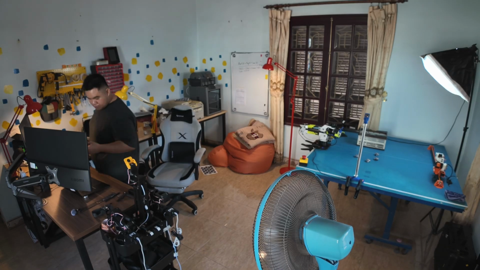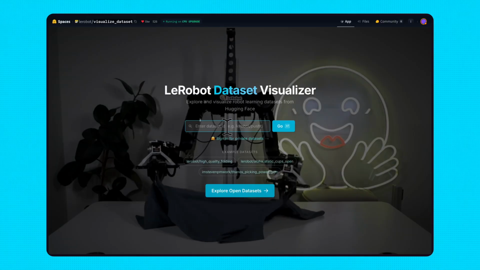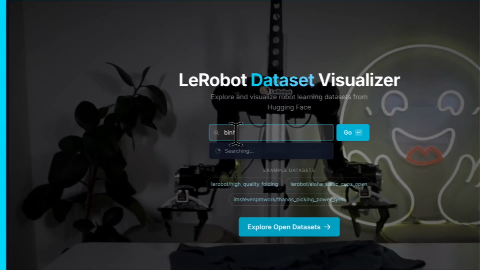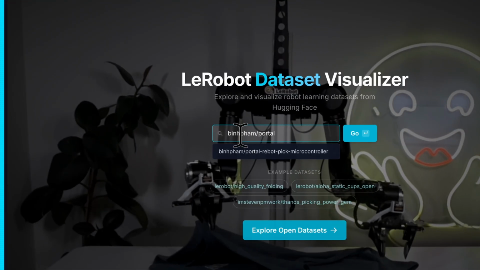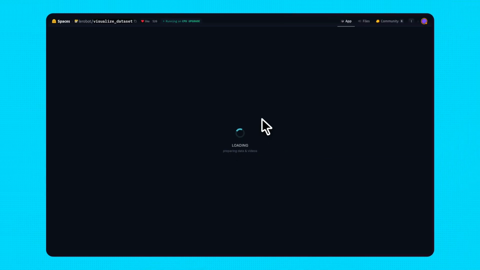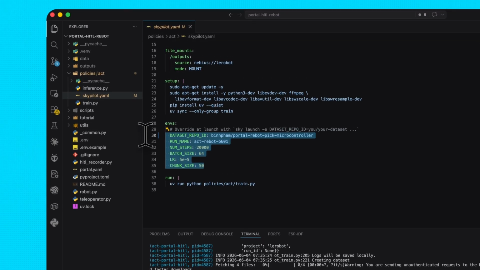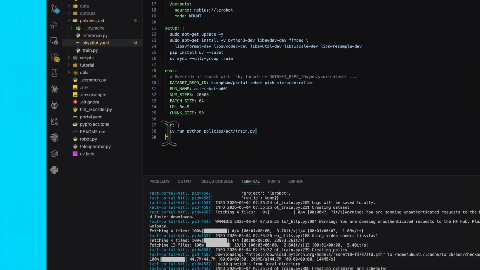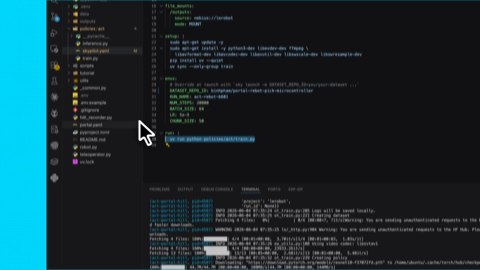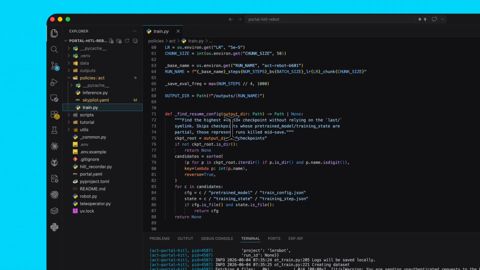Now we take control of the robot arm and record some data. For this video, I recorded 50 episodes. I then published this dataset to Hugging Face, and you can see a visualization here. I then trained an action chunking transformer using this dataset. I used SkyPilot to orchestrate our training job on an H100 instance on Nebius. The entire script can be found on the tutorials repository.